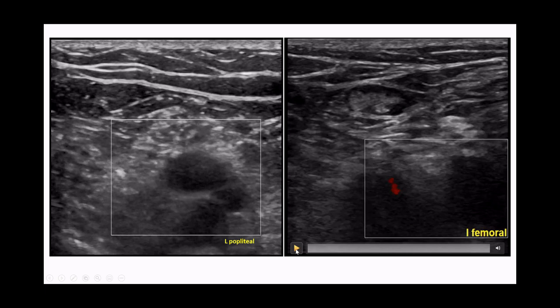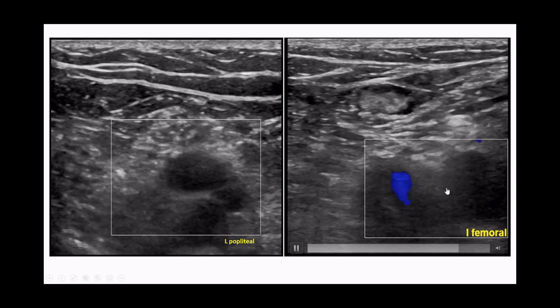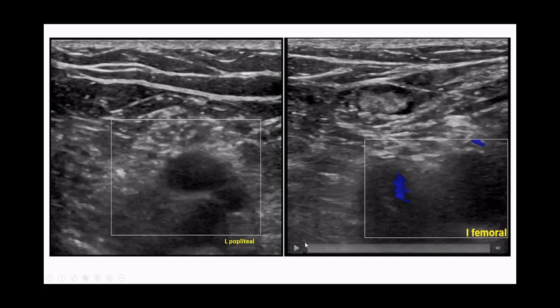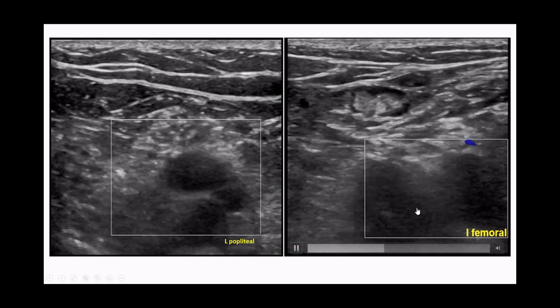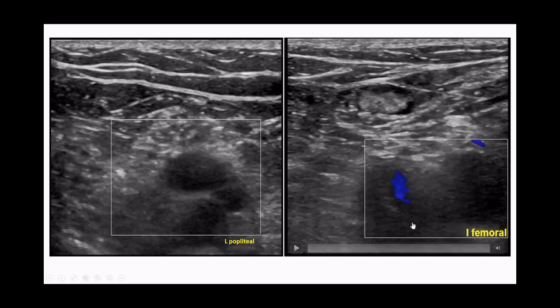On the right side, I jumped up to the femoral, and you can see we have flow here, but on the arterial side, not the venous side. And there's something strange going on in the lumen of this femoral artery. Those of you who are especially astute will see that I have the probe flipped here, so the artery should be on the other side.